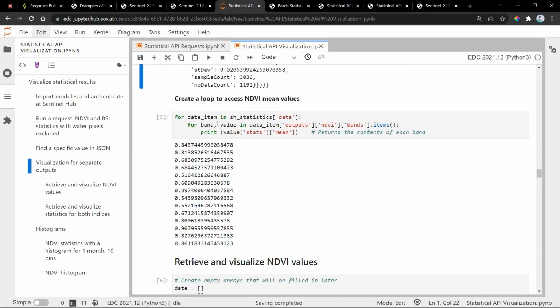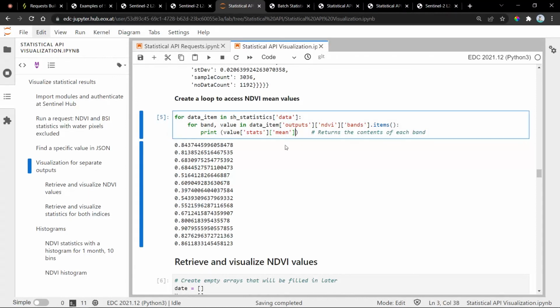And then we have to create another loop because that response has several items inside. It's an array. And then we can just access stats and mean. And of course, here you have to just mind the path. And now what we have gotten is the list of all the mean NDVI values within our response.